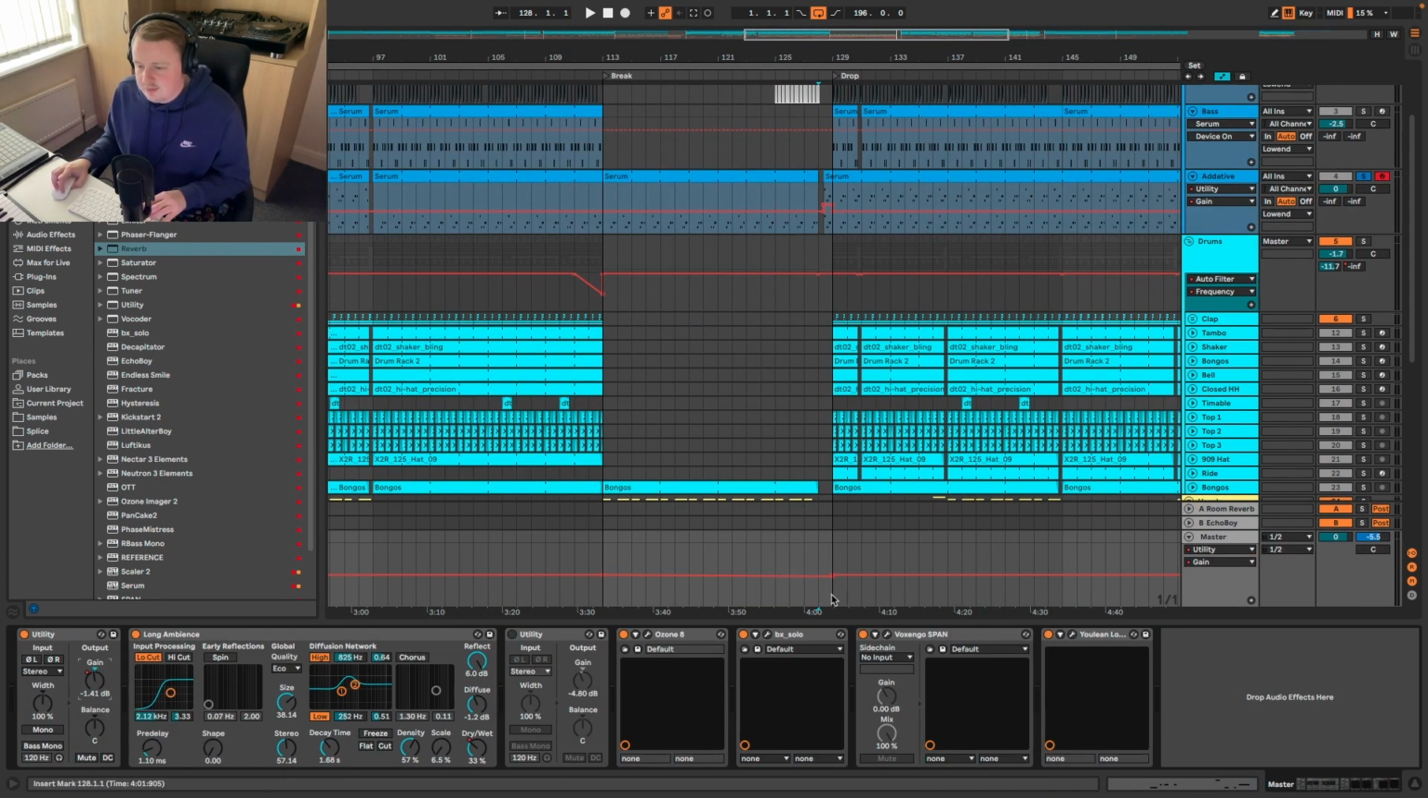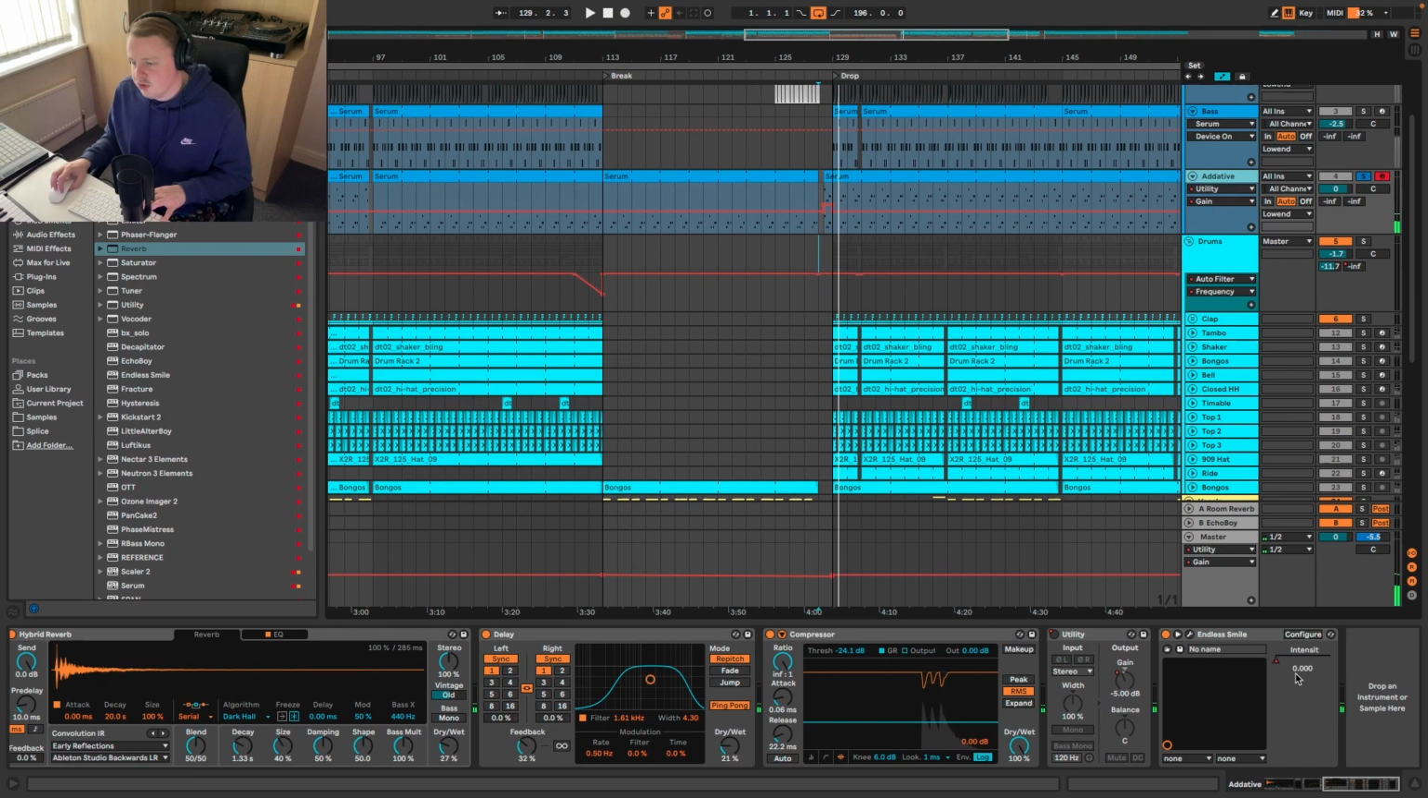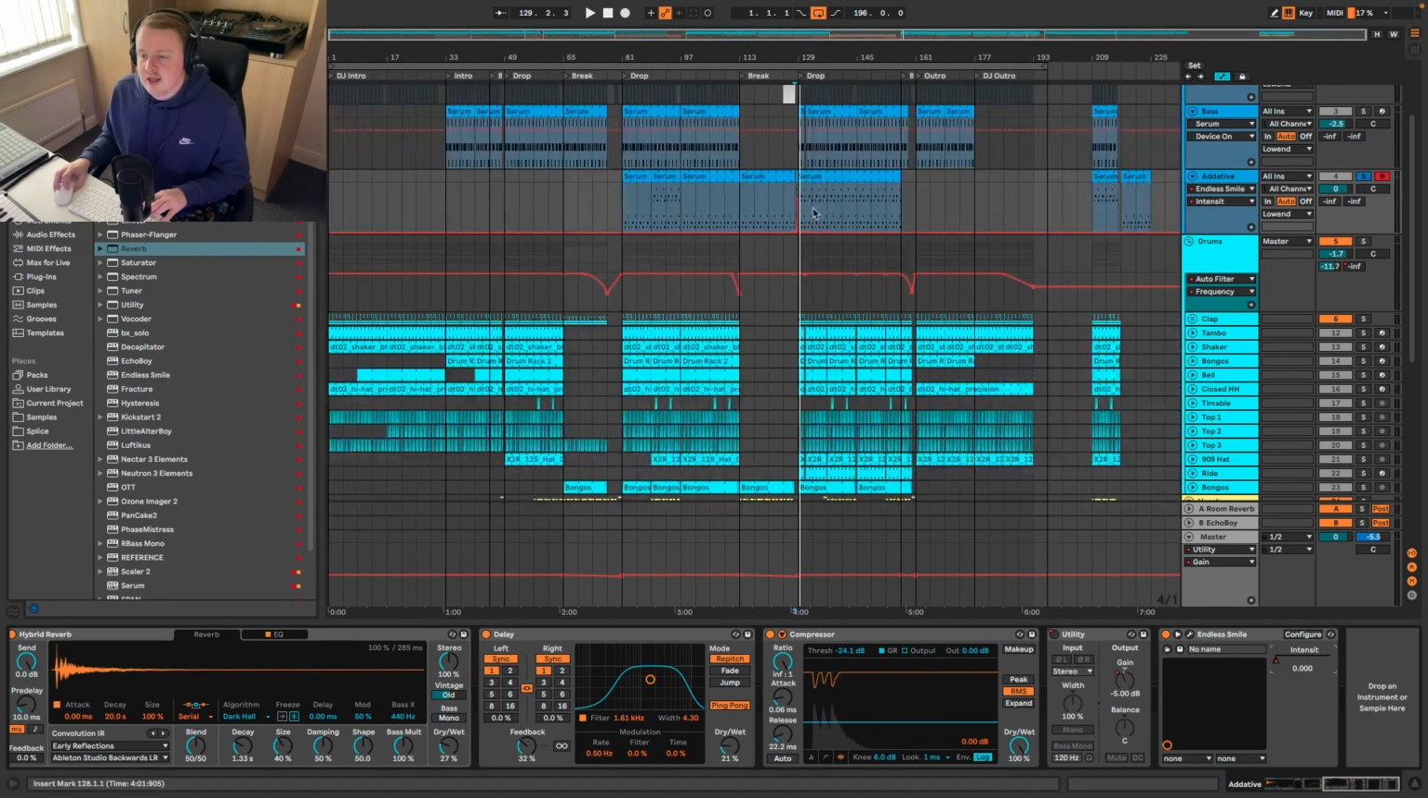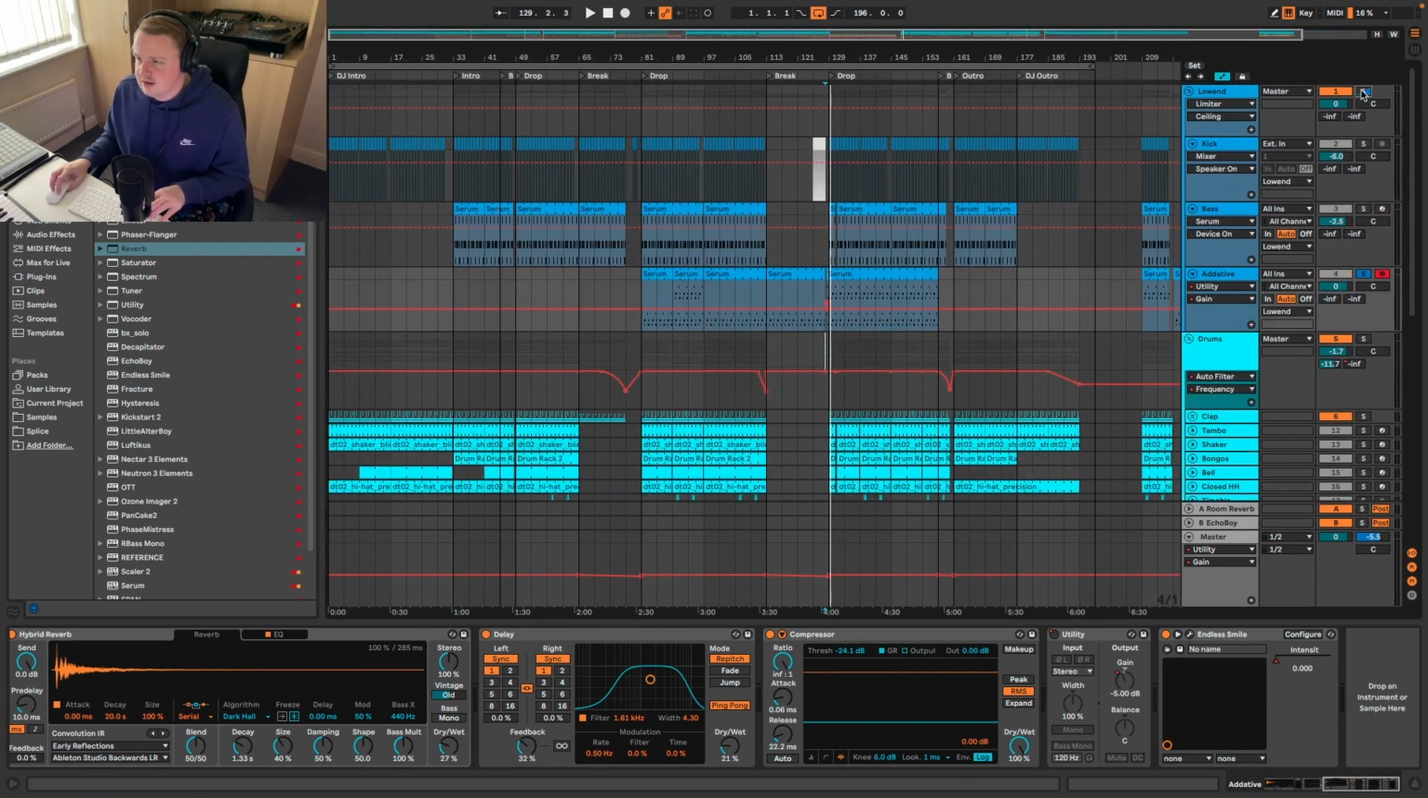On the master, we've got the master volume being brought down. In this case, I wanted it to be quite loud here just because it's just before the drop. And we've also got some Endless Smile being applied to it there. And yeah, that's the additive bass. Again, if we play the low end.